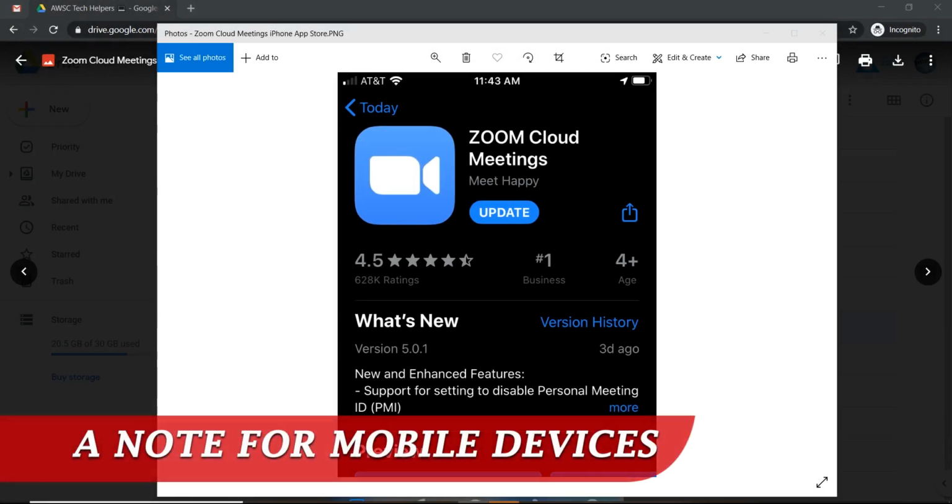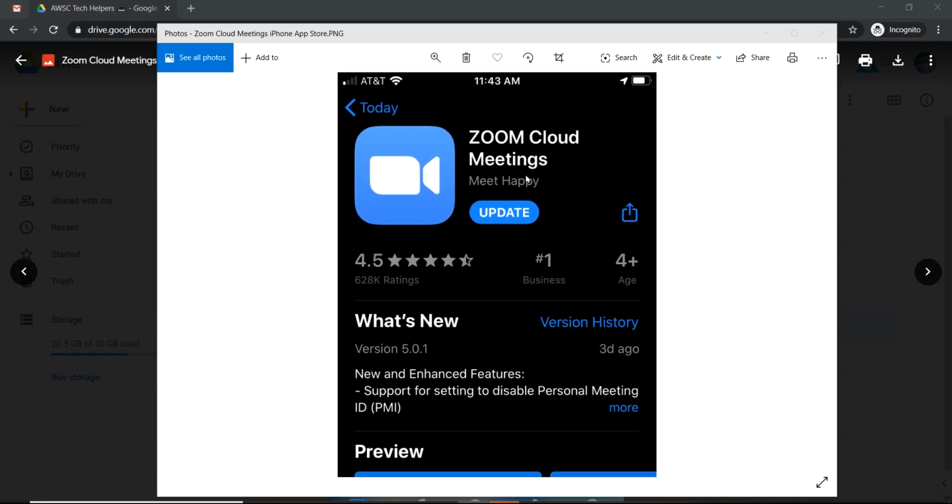If you plan to use a mobile device such as a tablet or just your phone to join the meeting, you'll actually need to download this particular app. If you're on an iPhone, you want to get it from the App Store. If you're on an Android or a Google device, you want to get it from the Google Play Store.